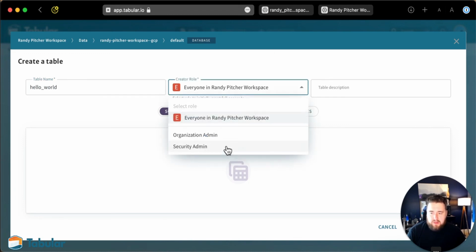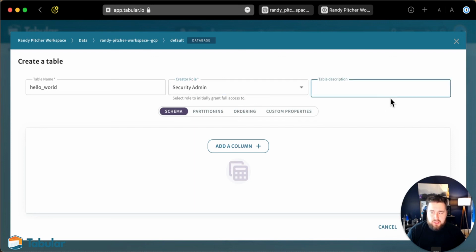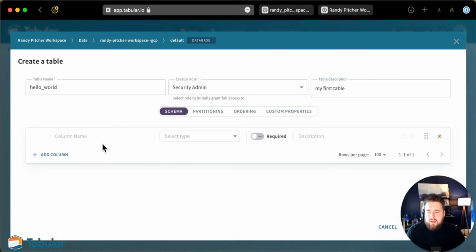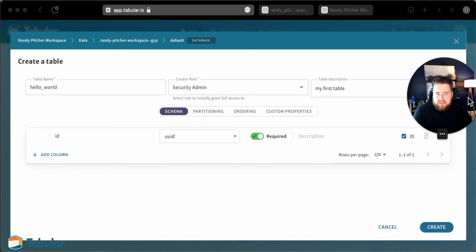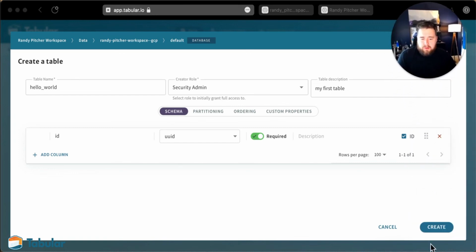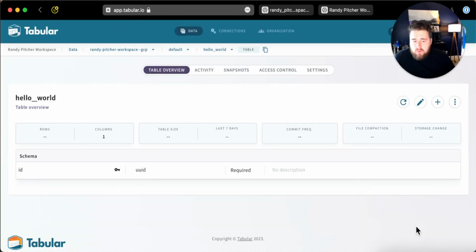The creator will be my security admin. Table description is my first table. Columns, we'll add this here, ID, and I'll make that a UUID, required. It is the ID column. Perfect. Let's just keep it simple. This is the simplest table you can create. I'll move my camera up here. Create. Cool. We have a table.